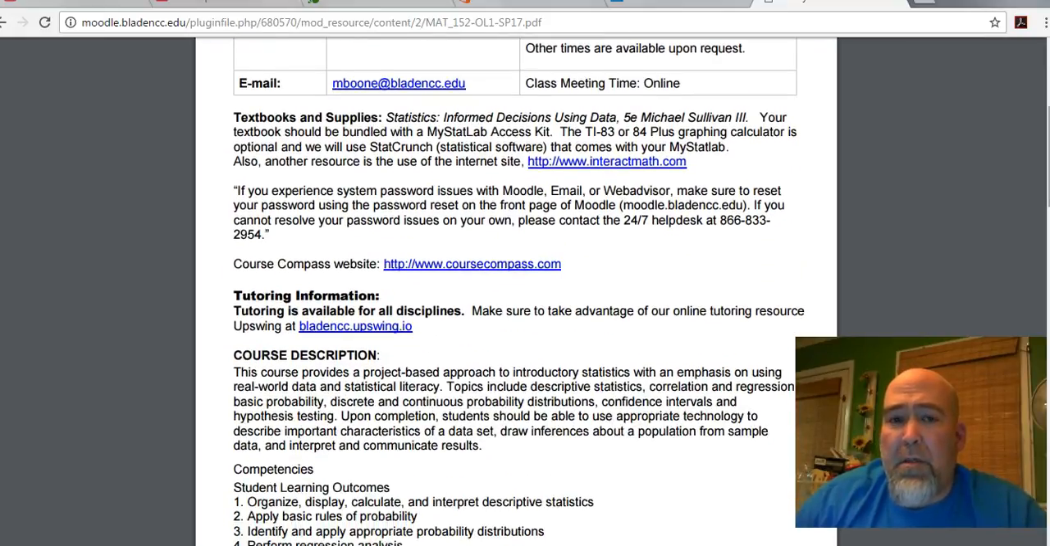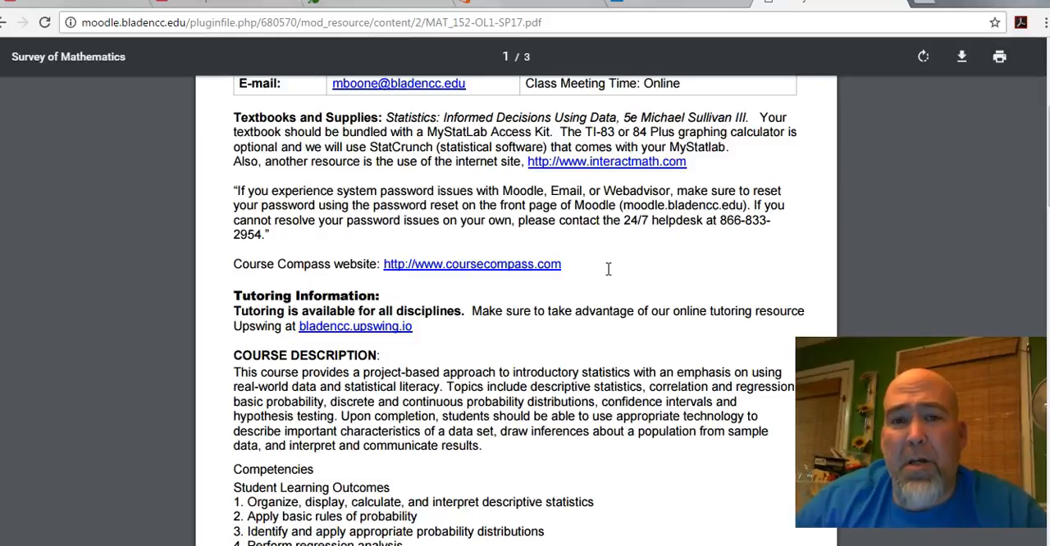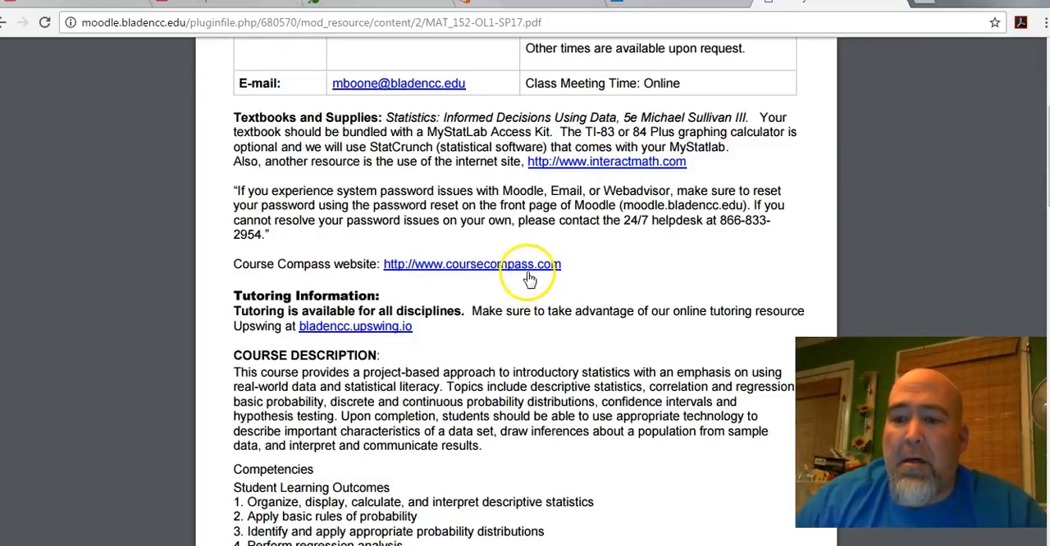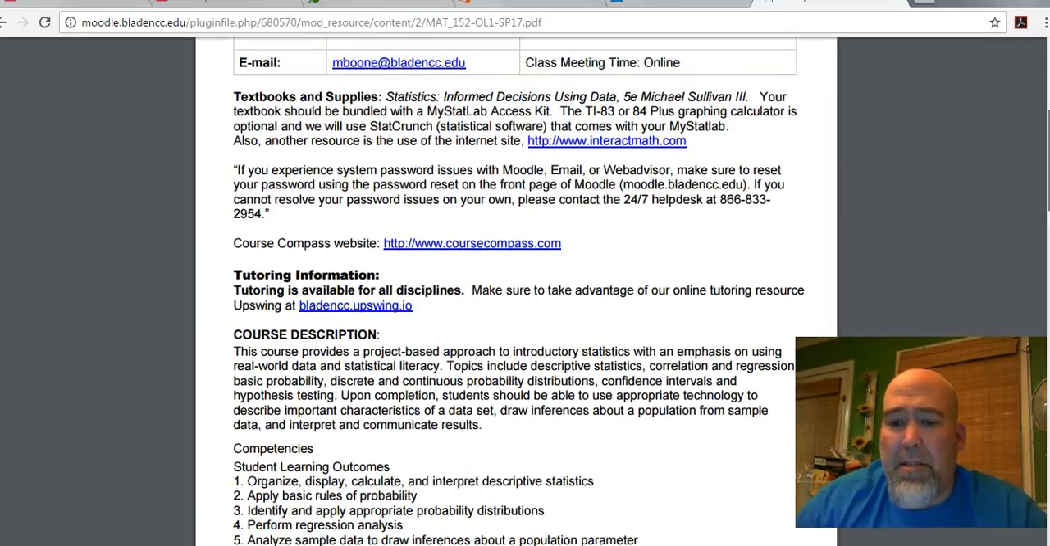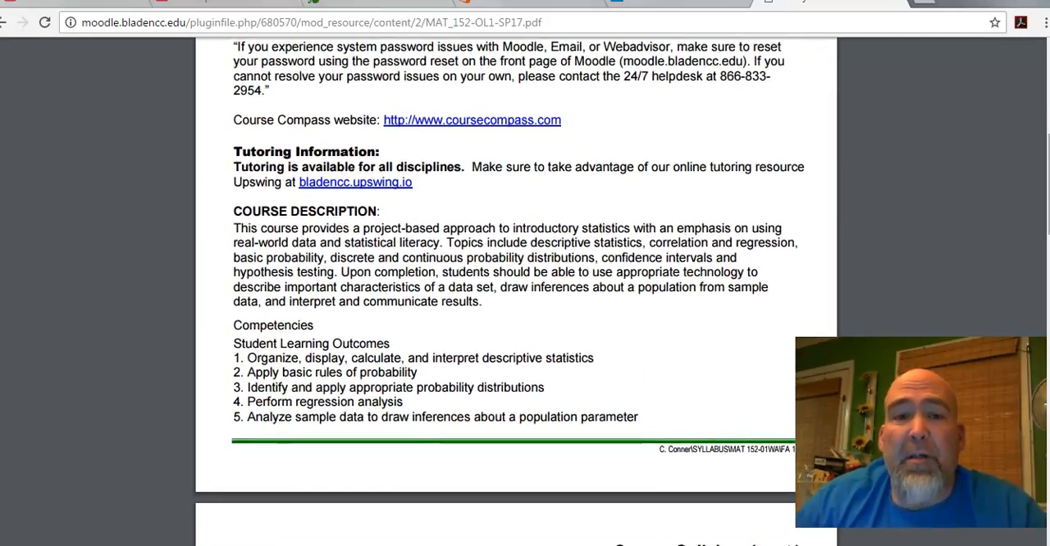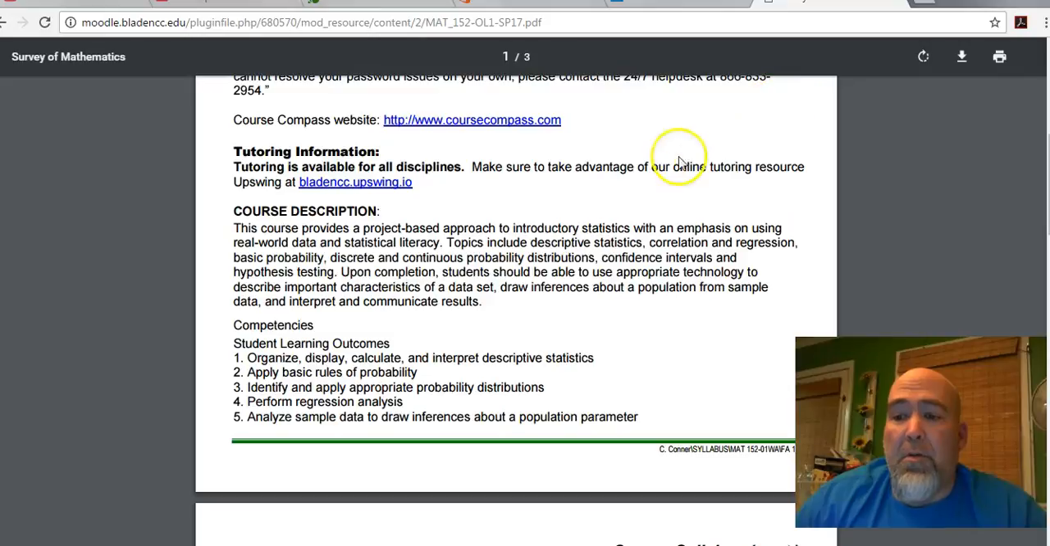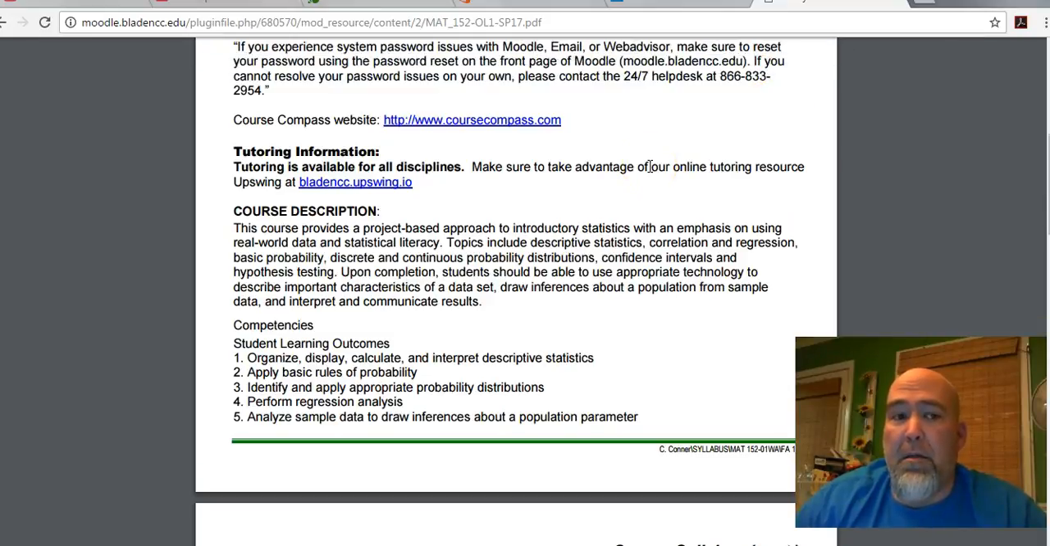We will be using MyStatLab. So that's a Pearson product. You need to have an access code for that. Talks a little bit about that here. Here's a way that you could access that site. They talk about tutoring. Always, whether it's seated or online, make use of the resources that the school is providing you. So please make sure that you're using the tutors and get any additional help that you need. I will be a resource. The tutors on Bladen Community College will be a resource. Your peers will be a resource.